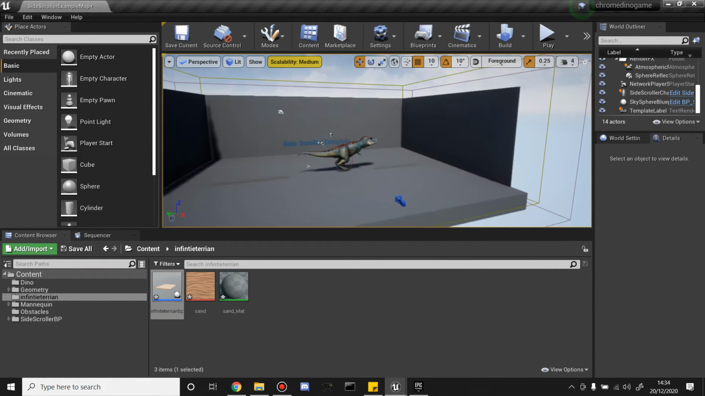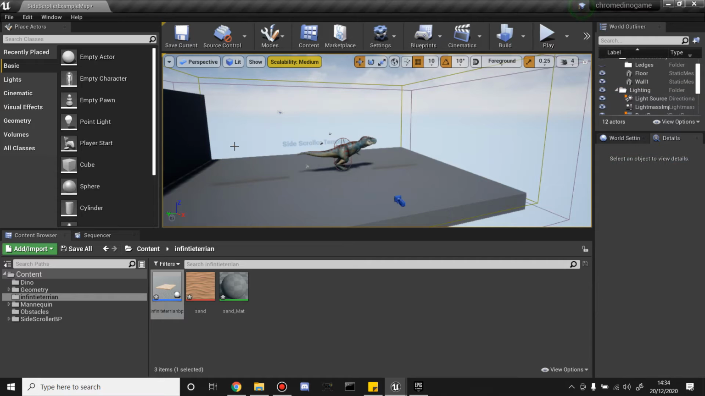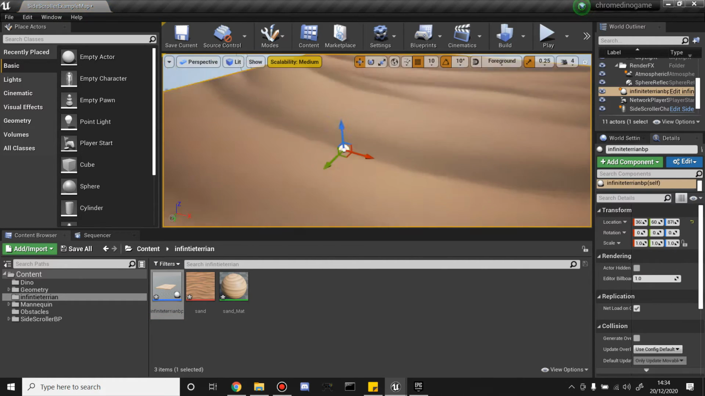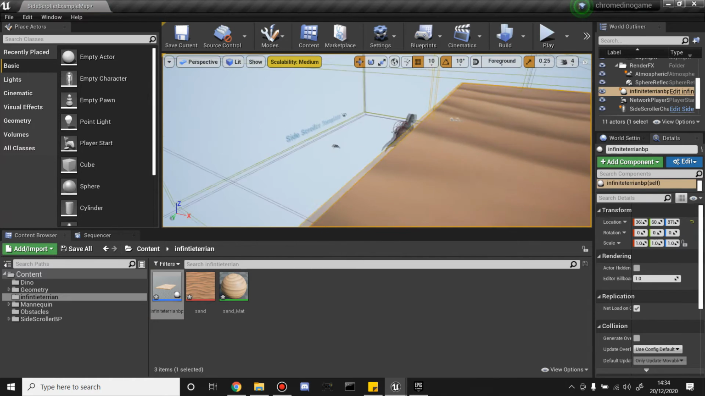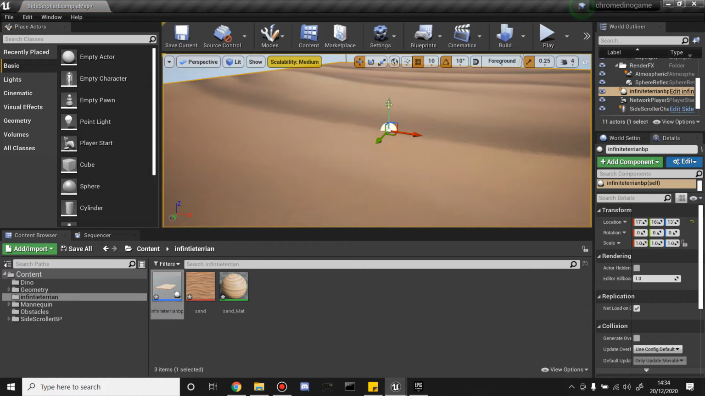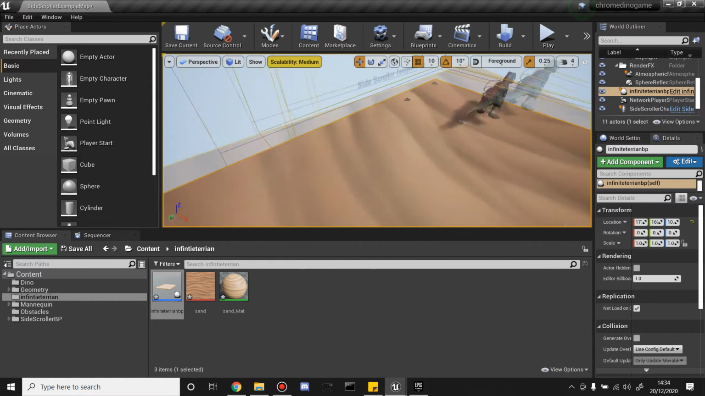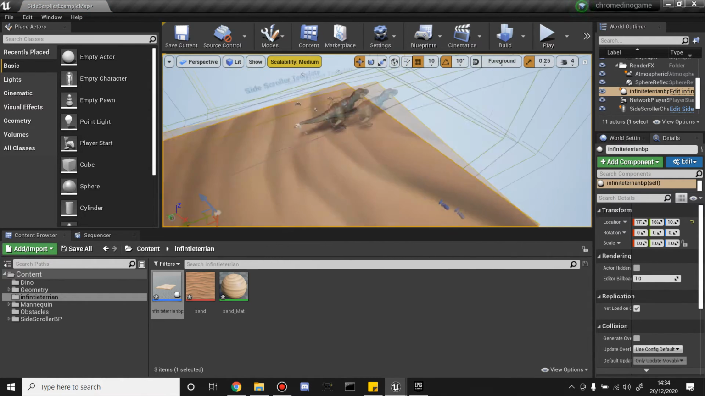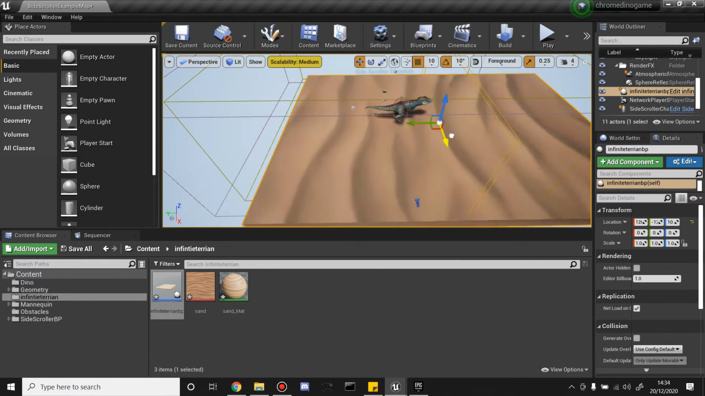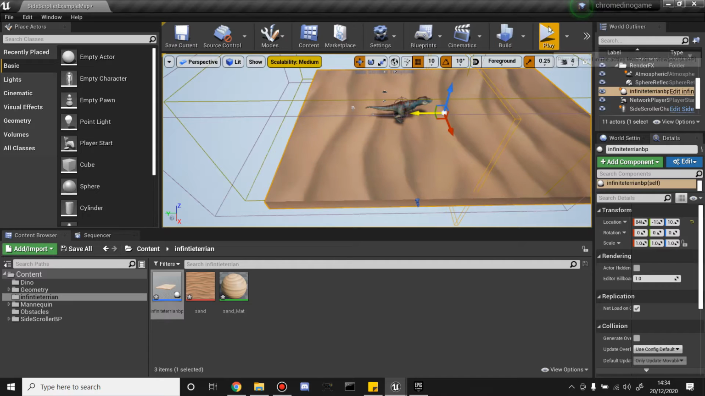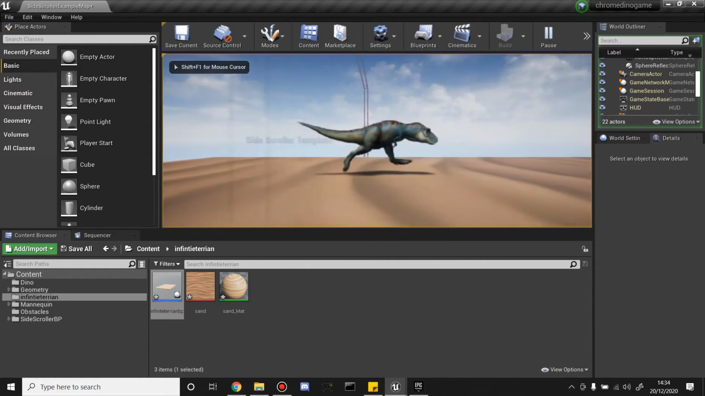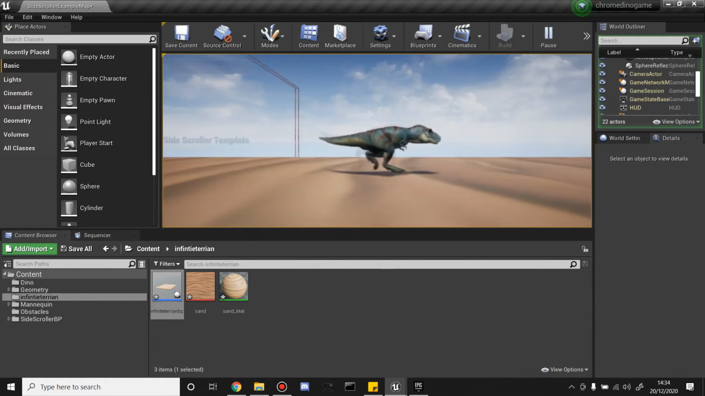So I'm just going to delete this, this, this, and this. Then I'm going to drag in my sand infinite terrain, and we just want to place it behind this dinosaur. I'm just a bit out of whack, so I'll move this here. So now if I click play and I run, we can see that it spawns another terrain.